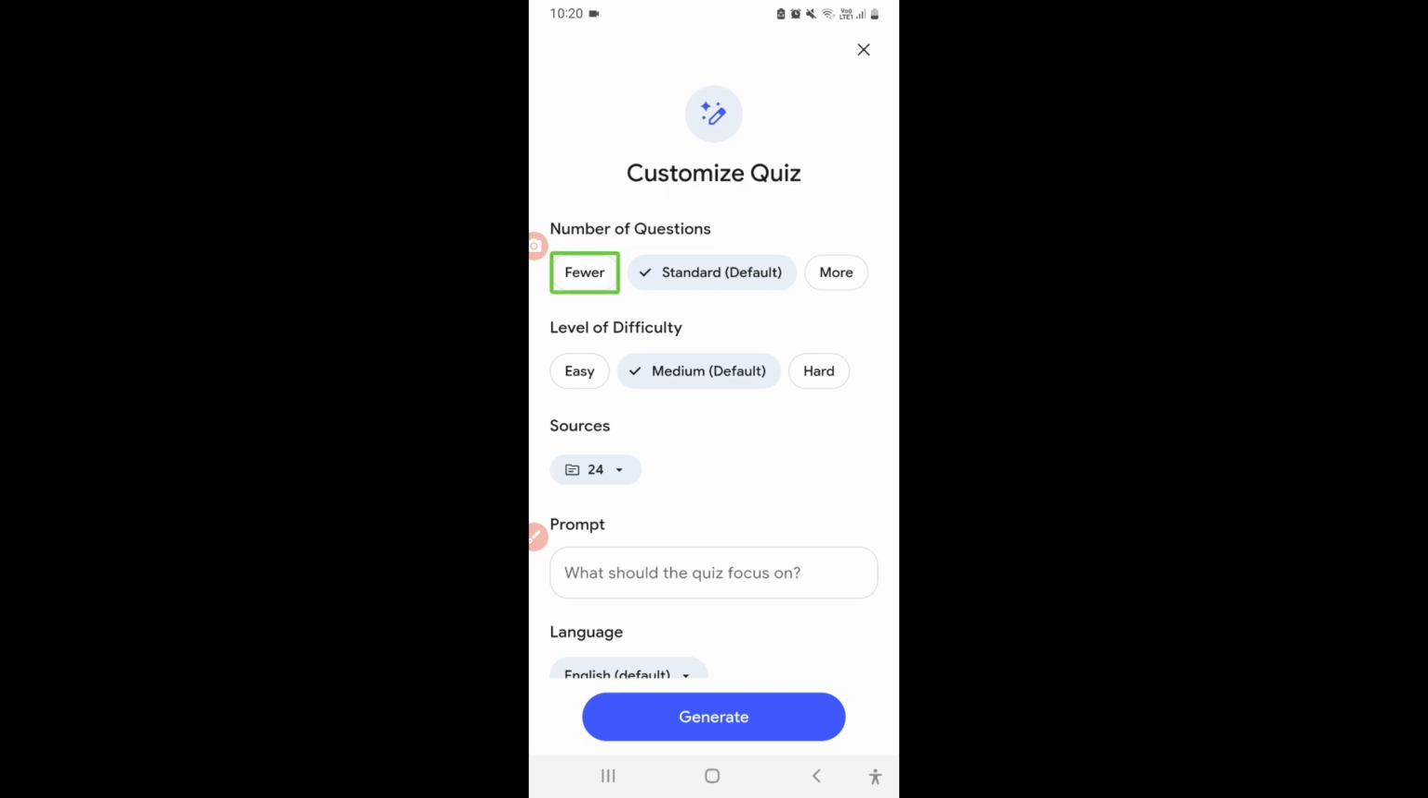Customize quiz. Number of questions. Fewer. Button. So number of questions is generally on Standard default, and there is the option of creating fewer or more questions. I'll press fewer since we are just recording a demo. Fewer. Selected. Now this I think will create 10 questions for us to solve.